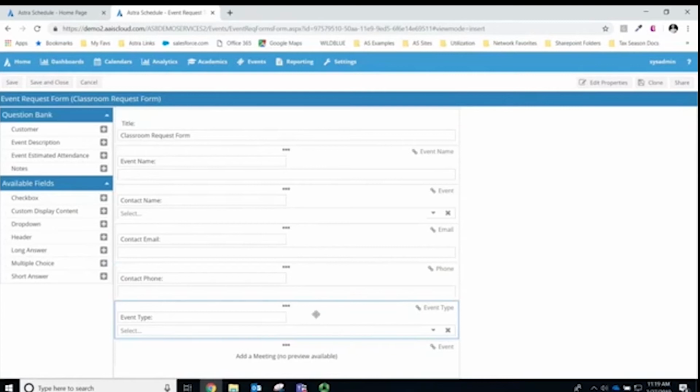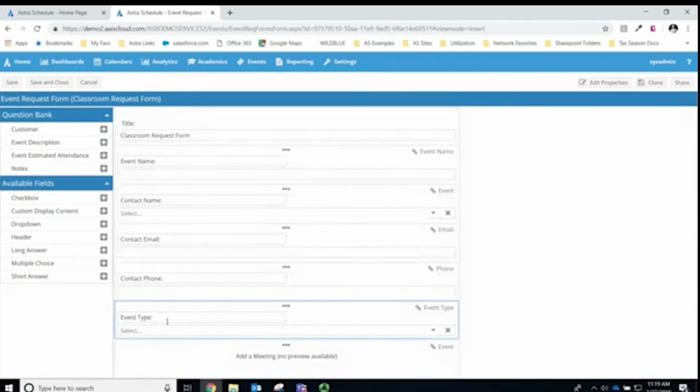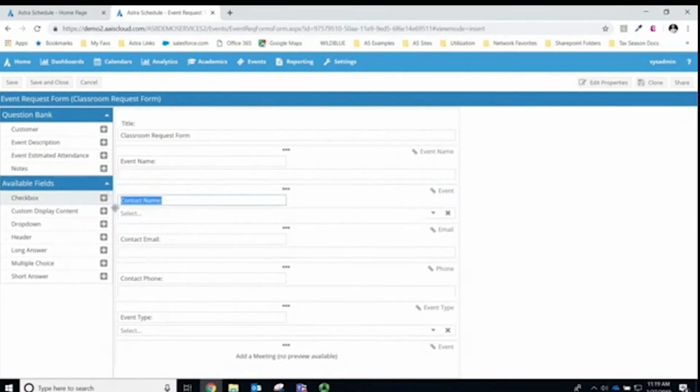And each of these, as you click on them, you can determine whether or not you want them required, and you can also change the name of them. This is the display name, and if you don't want it to be called event type, you could change that to something else. I've had people change contact name to say your name and maybe your email address. It's still mapped to the actual field of email. So whatever you would like these to be, you can update them.